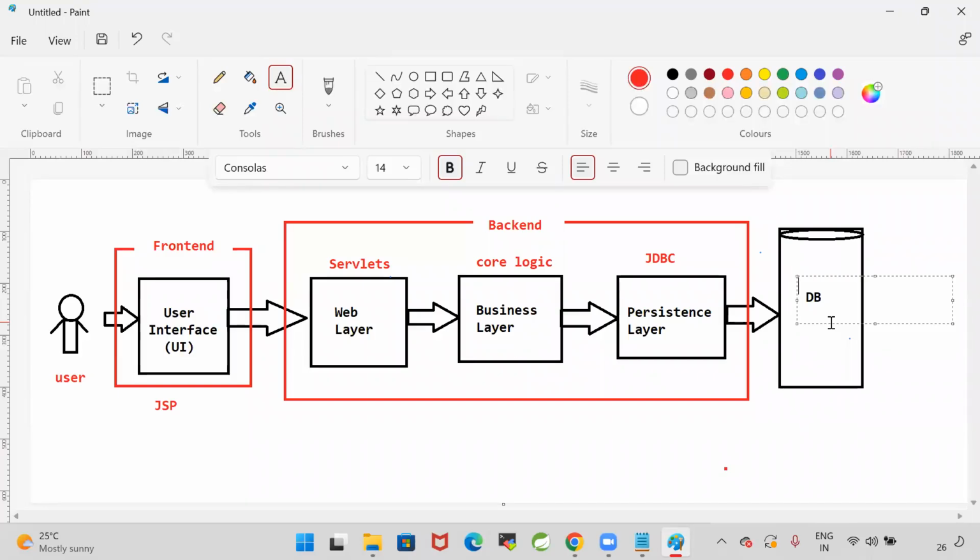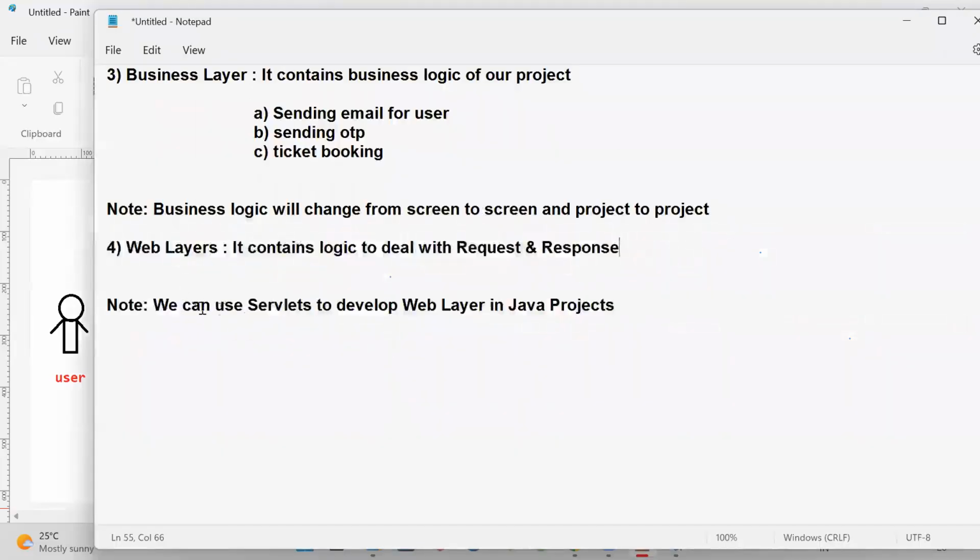Whatever the web application we are developing, that web application should deal with the request and response. To deal with that request and response, we are using servlet. We can use servlets to develop web layer in Java projects. And the next one, user interface, that is UI layer. What is UI layer? It contains presentation logic.